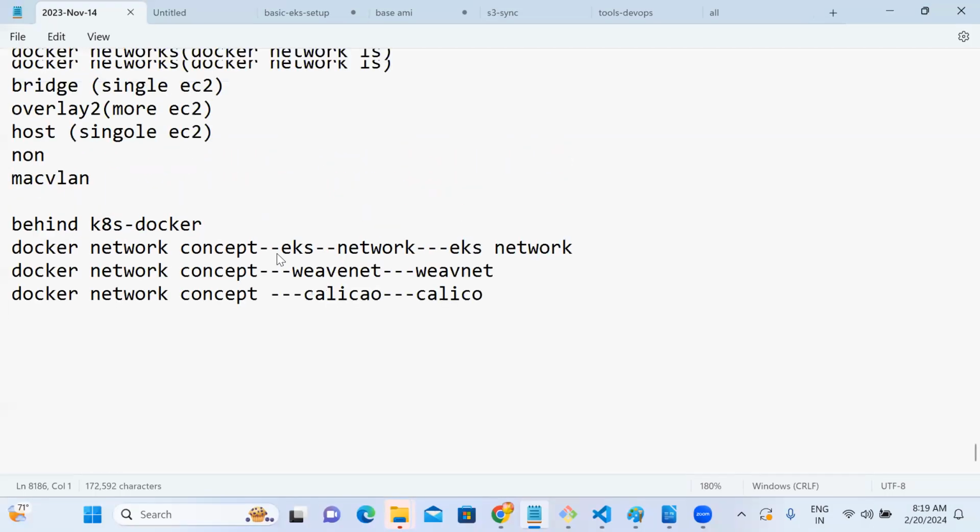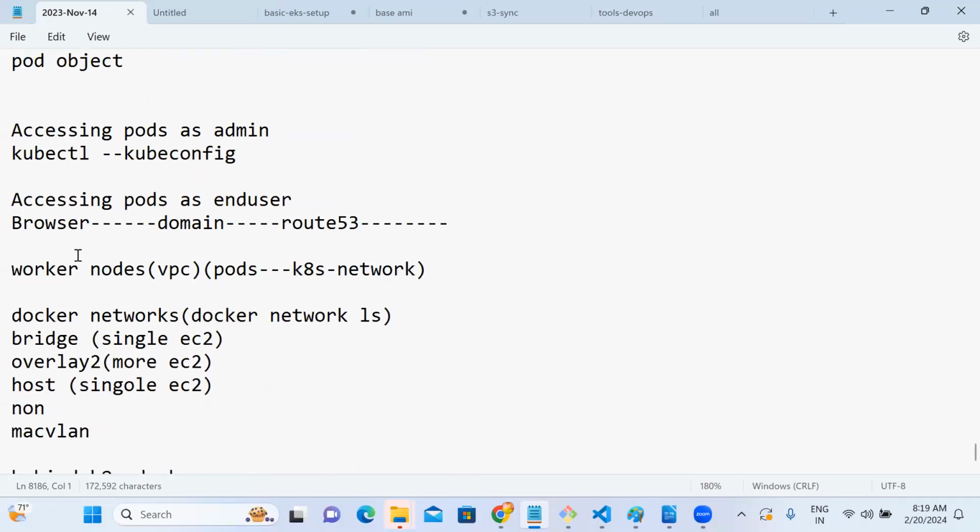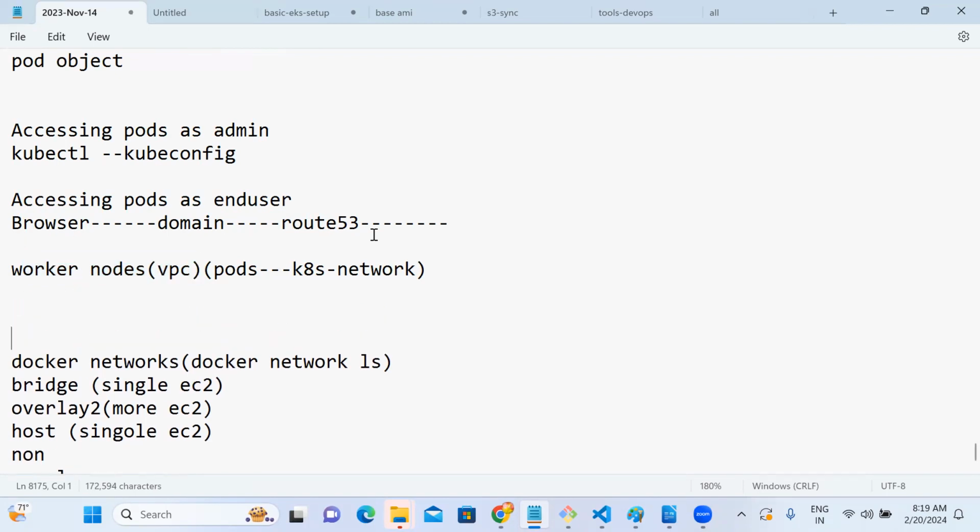My objective is here. If you want to access from outside, this is the flow. Route 53, my worker nodes are in this network. You are outside, on the internet. If you want to go from the internet into the pod network, you need to go first through the VPC network. Here you will have a load balancer. We'll create one load balancer. Which network will this load balancer be in, pod network or VPC network? AWS load balancers are in the VPC. From here, we will enter into the pod network.